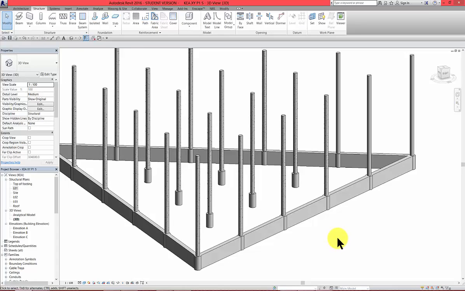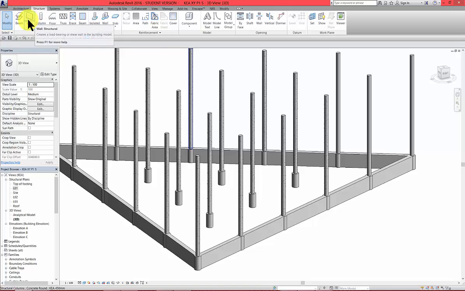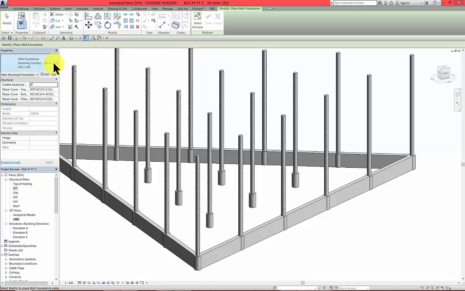The next we would like to add is strip footing, and we can find it in structure, and then foundation, and then wall. Don't get confused with the wall which is here. It has to be structure, foundation, and then wall. As a default, as a start, we will start with bearing footing 900 by 300, and then edit type.